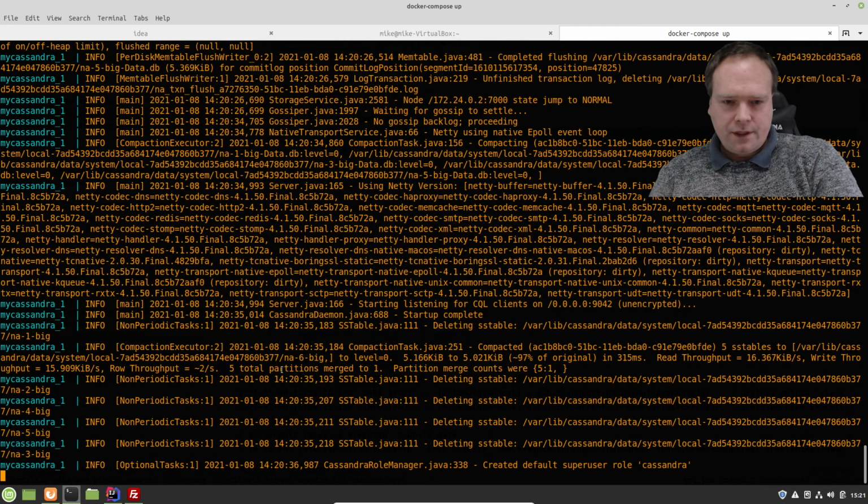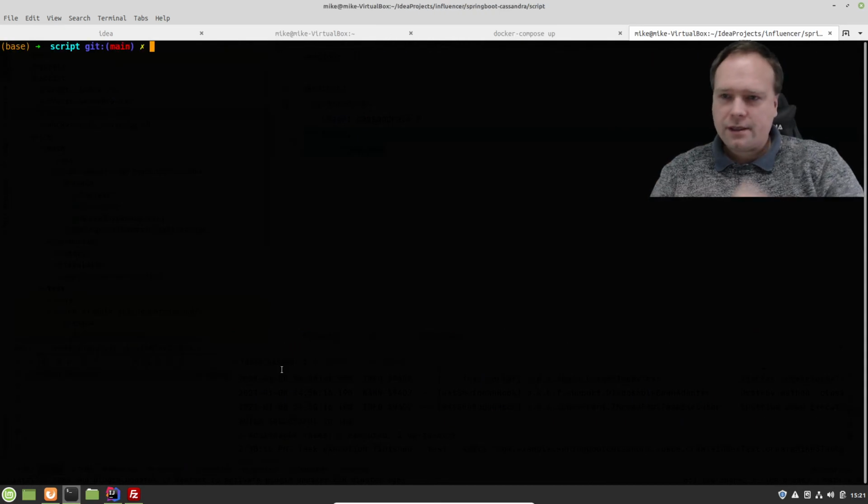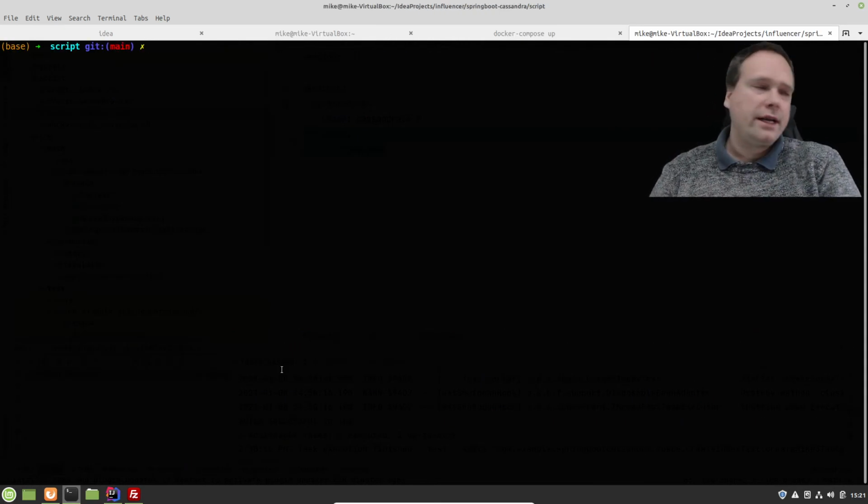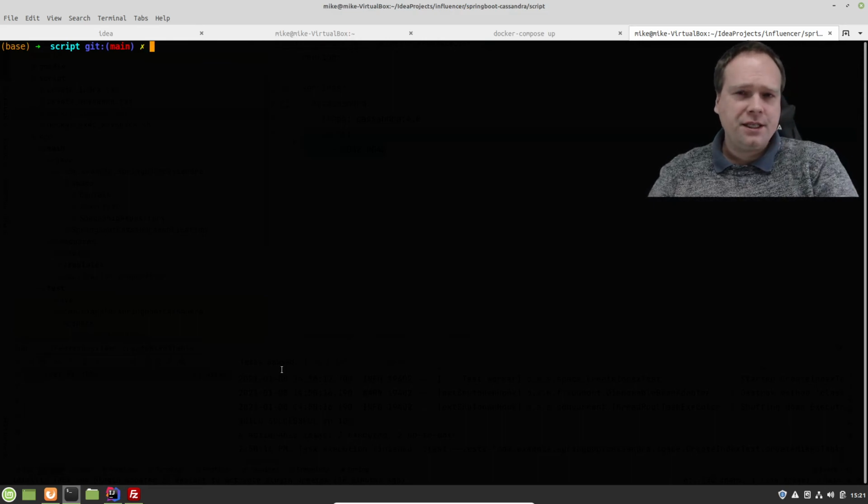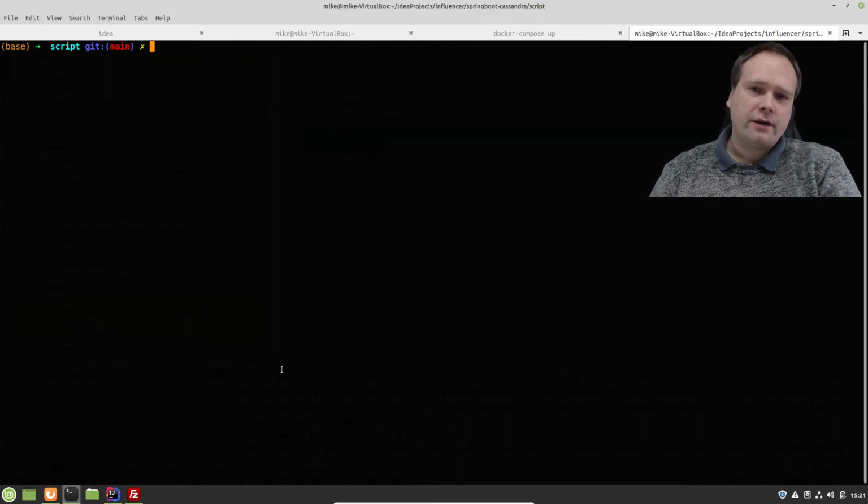This is very good. Let us get a new terminal because I want to connect now to my Cassandra, because I need to create a keyspace. I need to create the first keyspace by hand manually, because when Spring connects to a Cassandra database, it expects that there is a keyspace that it can actually connect to. So we will need to create this by hand.